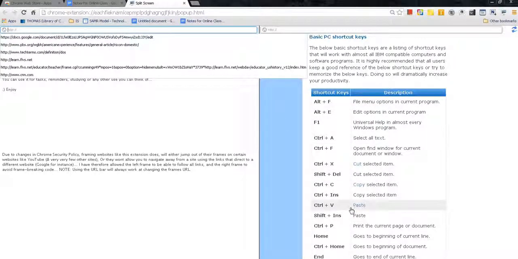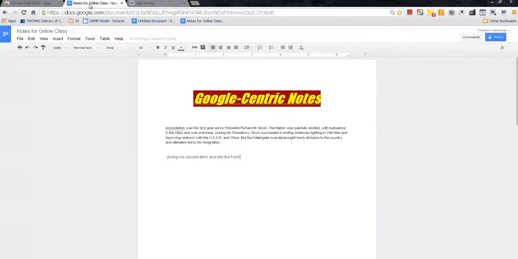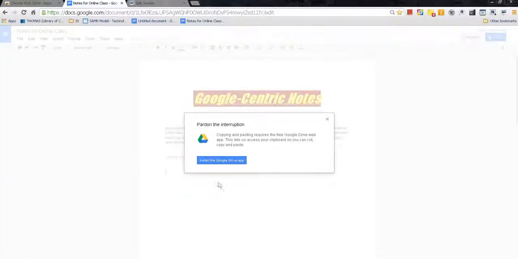It's also important to know that what happens when you hit Control C and Control V is a separate function from right-click, paste, right-click, copy, especially when it comes to Google Docs. I'll give you an idea, and if that was a little confusing, I apologize. If you right-click on a Google Doc, you can click Paste. But when you go to click Paste, it's going to ask you to install the Google Drive app. You don't have to use this to use Google-Centric Notes.